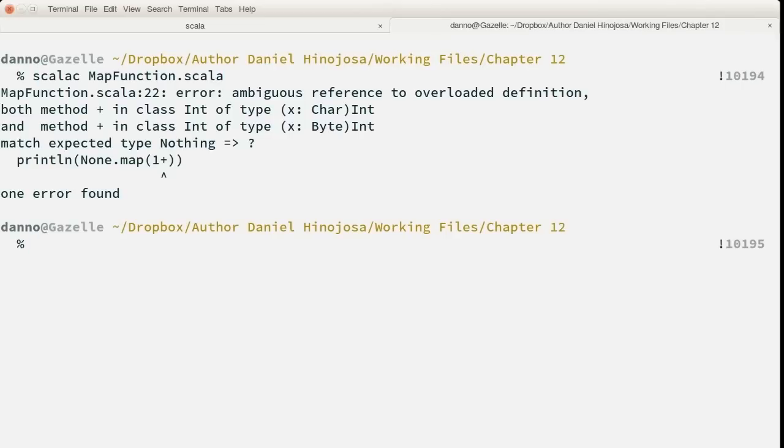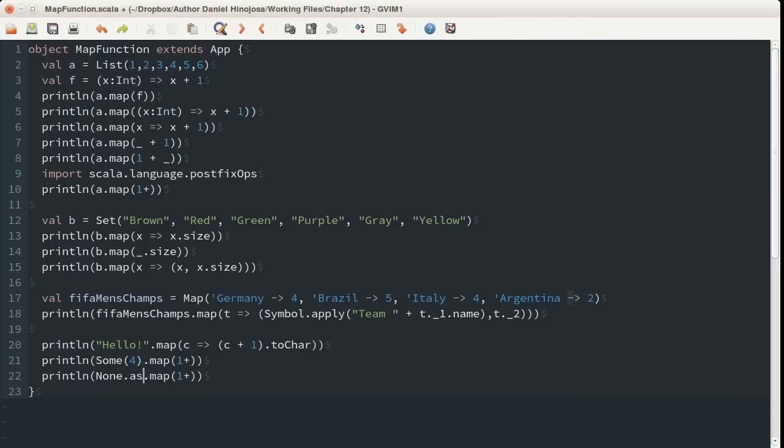This says ambiguous reference to overloaded definition. It didn't know what to do with this. We had a none, but right here, there's no guidance as to what type we are using. And currently it thinks that we're using an option of nothing. And we can't really add anything to nothing, and so it's a little bit confused as to what to do. We could do a couple of things to make this work. In particular, we can call asInstanceOf to convert that none to an option int. So let's give that a try. Now this will recognize this as none, but as something that should have been known as an option of int.